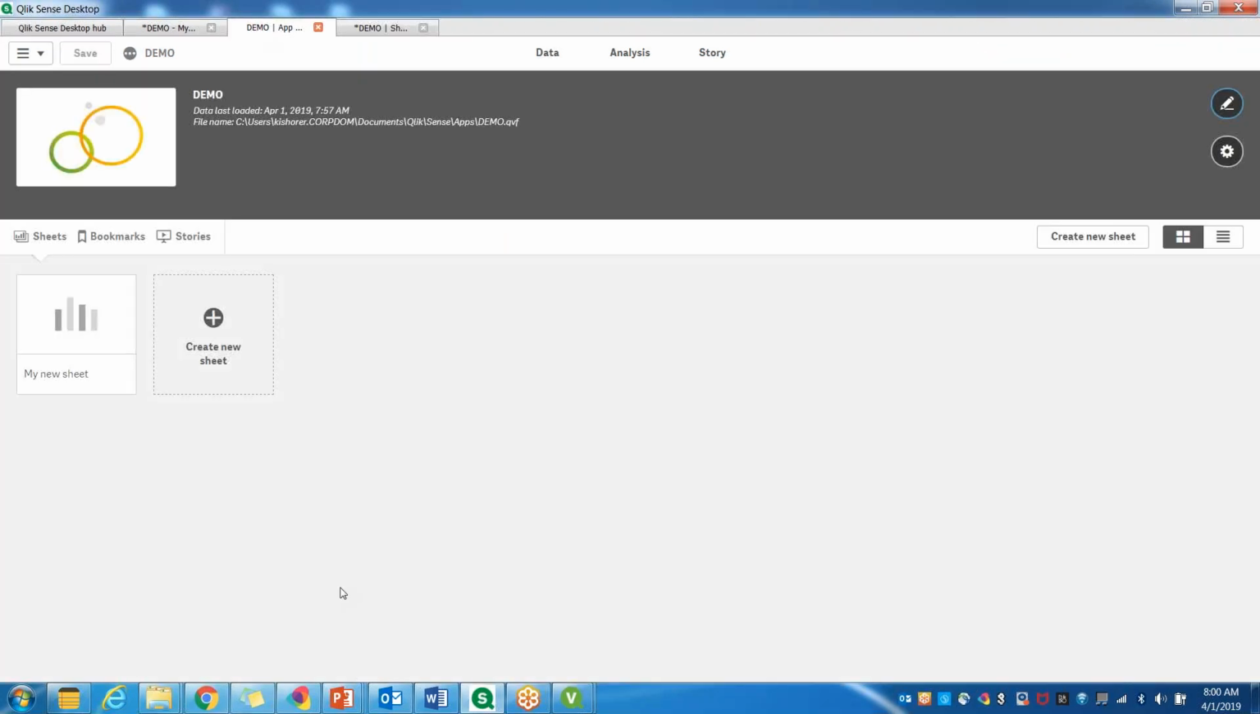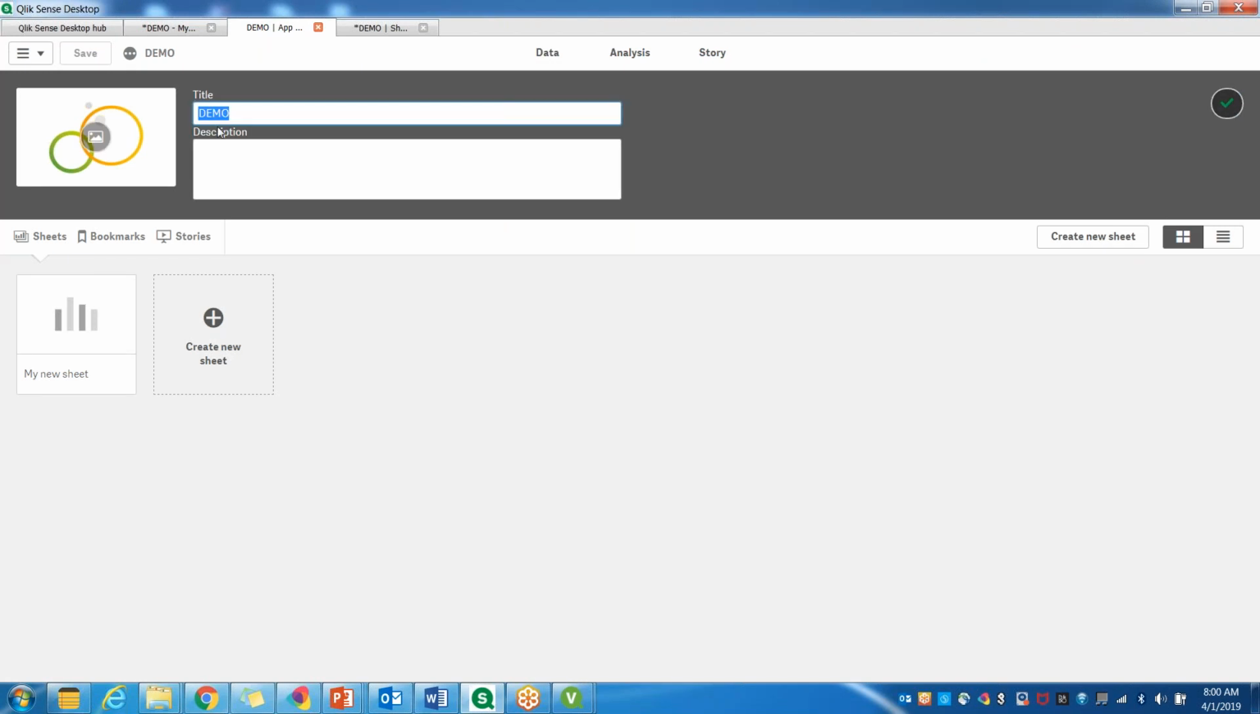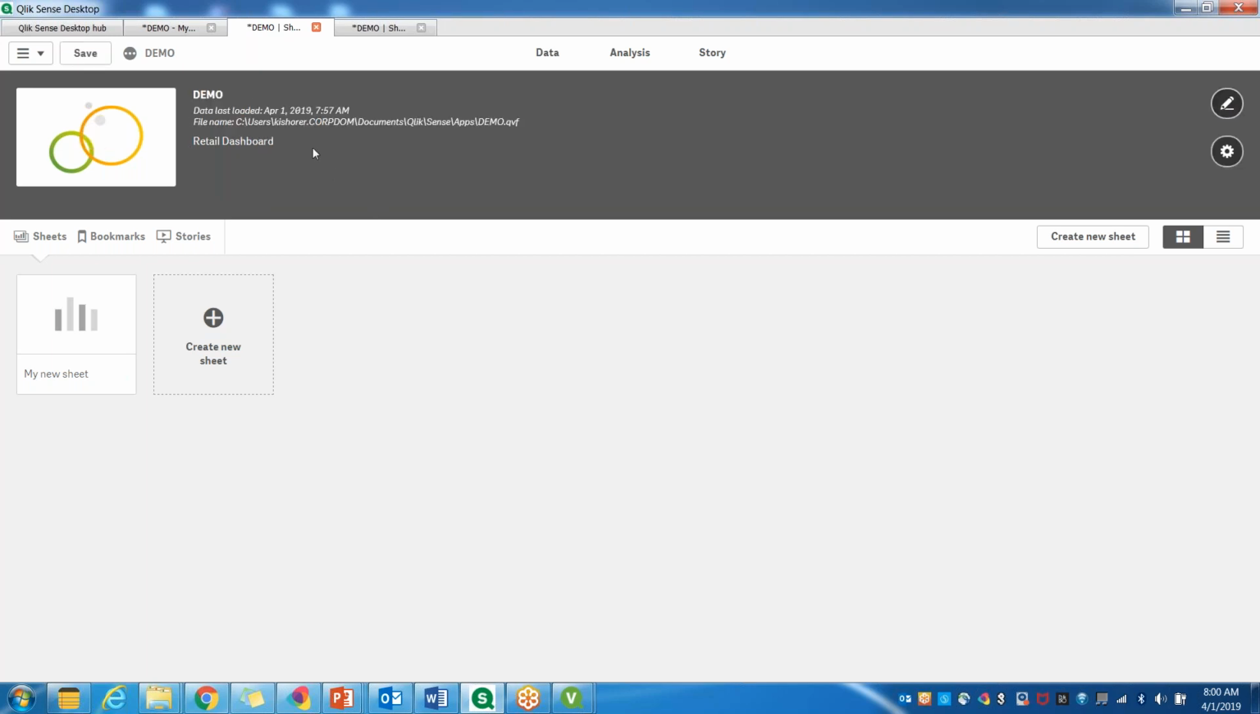Come back to your app overview. So this is your app overview, which is your front end layer. Here you can design it. You can write a title for your dashboard and give some description. I said this is my retail dashboard. This description will help an end user know what they are going to get within this dashboard. You're just giving them information about this dashboard.